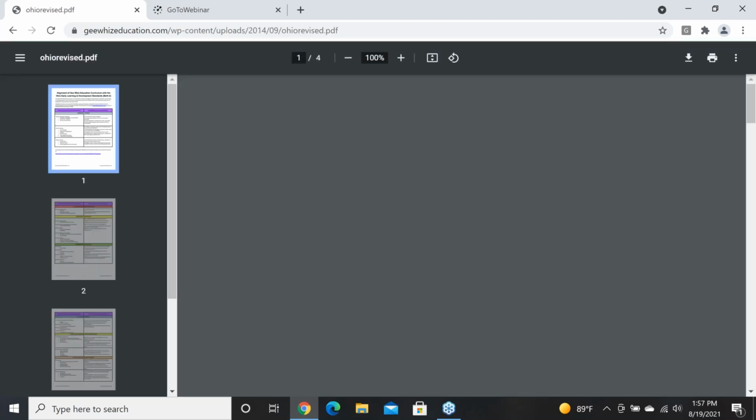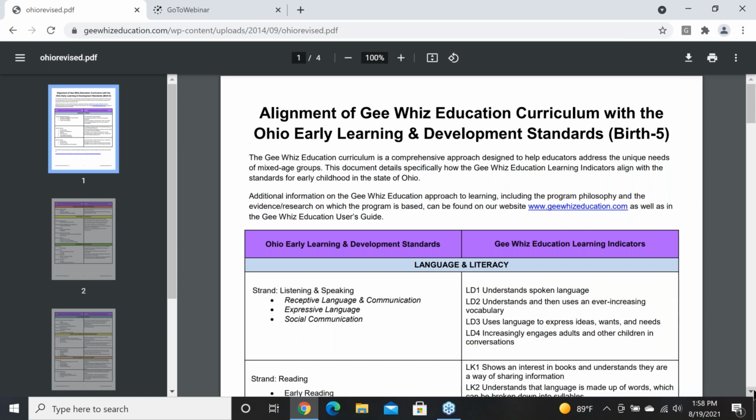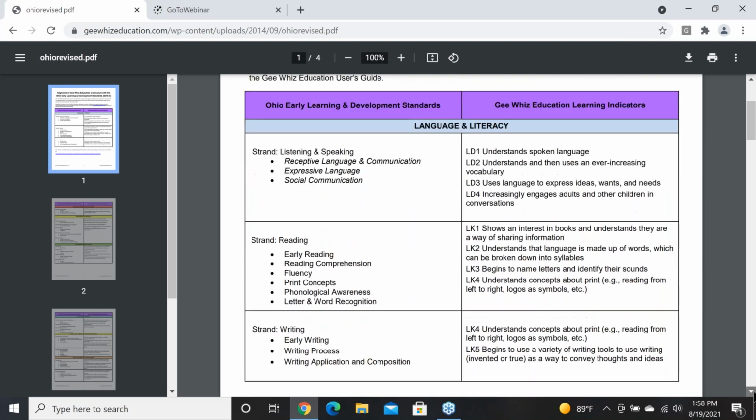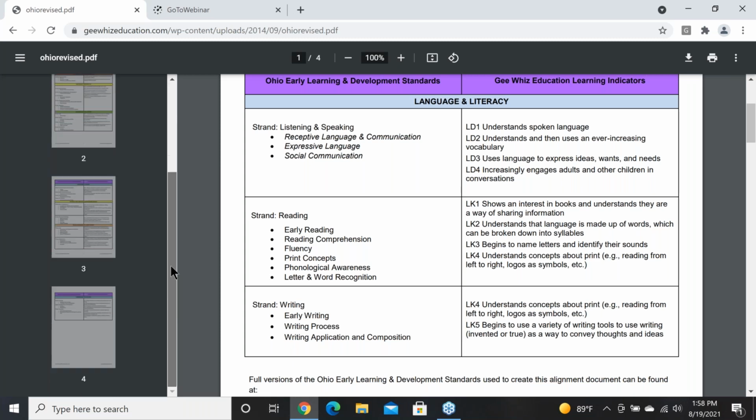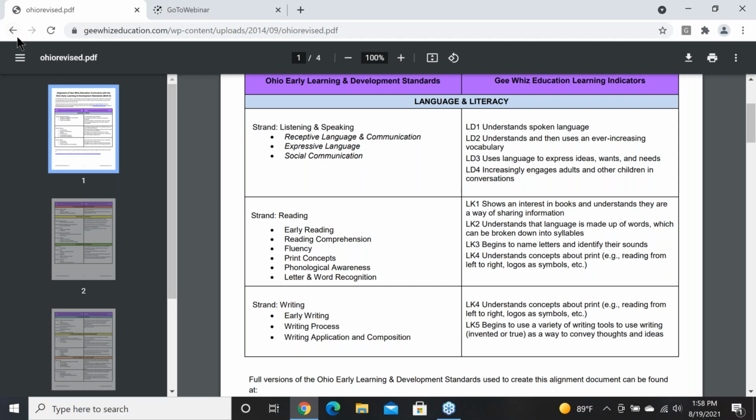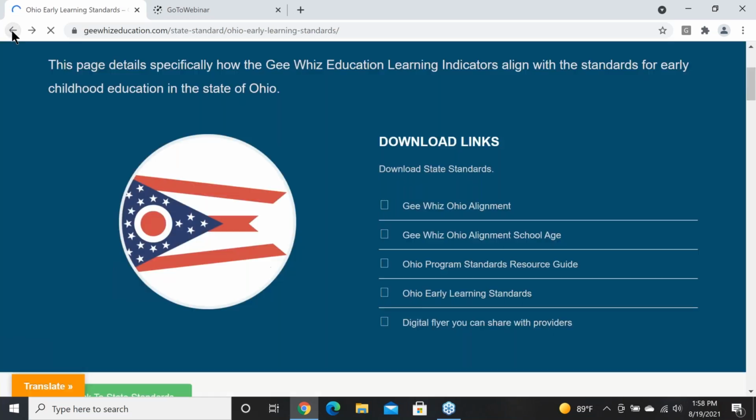So I'm going to click on the alignment chart, and I'm going to just briefly look at what we have here. Over here we have the standards for Ohio, and then there are those learning indicators that I showed you in the user's guide. And this goes on. It depends on the state. Some are a couple pages, and some are many more. It really just depends on their standards.